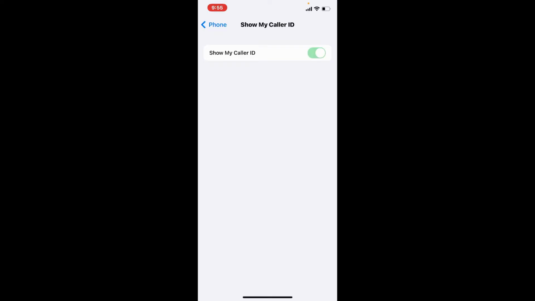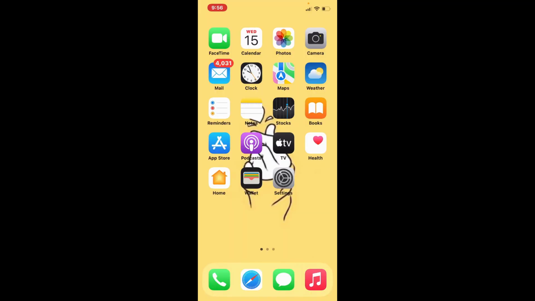If you don't want people to see your caller ID whenever you make a call to them, then make sure the screen button is disabled at the right corner. If you want people to see your caller ID when you make a phone call, make sure that this button is turned to green. That is how you can easily disable your caller ID on your iPhone so that whenever you make a call to a certain someone, they won't be able to see your name or your number displayed on the screen.